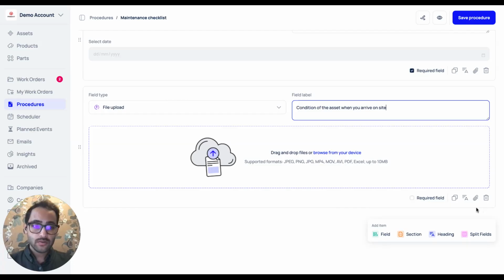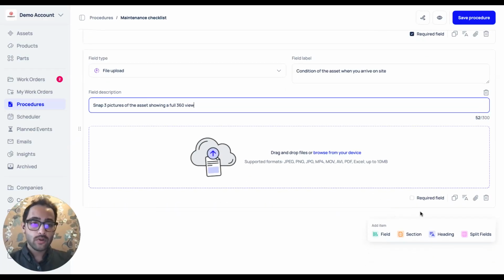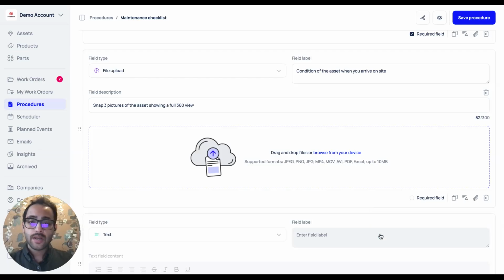Now, for each of these fields, you can also add a description. Let's say you wanted to share some additional information with your engineer. You could say, snap 3 pictures of the asset showing a full 360 view, as an example, right? What you can also do is you can add attachments so that if this was certain work that the engineer needed more context for, which was there in a document, then you could add that as an attachment. You can then go in and add another field.